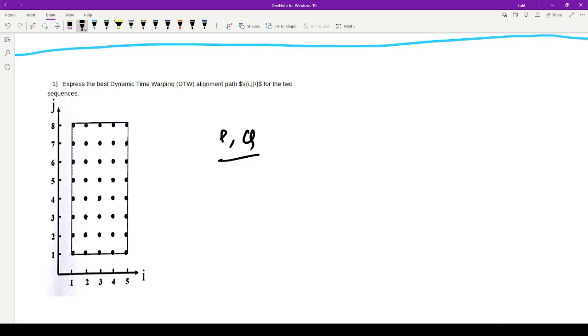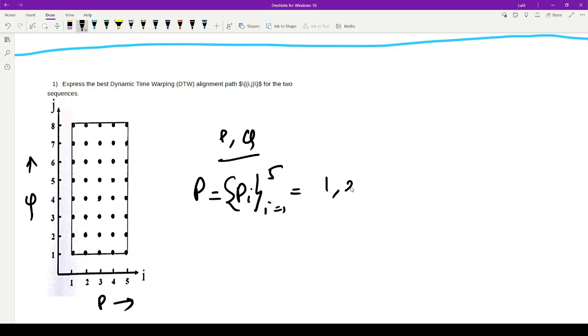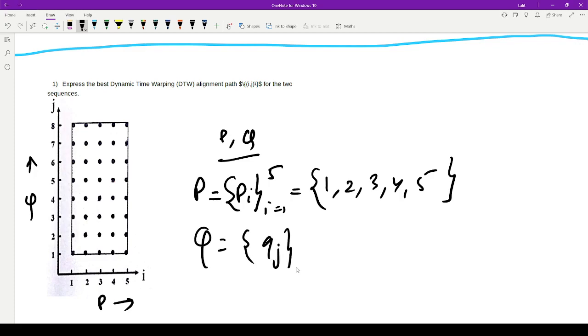So just to give you the concept, I'll assume that P will be the P_i, because i is 1 to 5 in this case. So I'll take this as P and I'll take this as Q. The feature vectors that I will take for solving this are directly the numbers that you have: 1, 2, 3, 4, 5. And for Q, again, I'll take the same feature vectors.